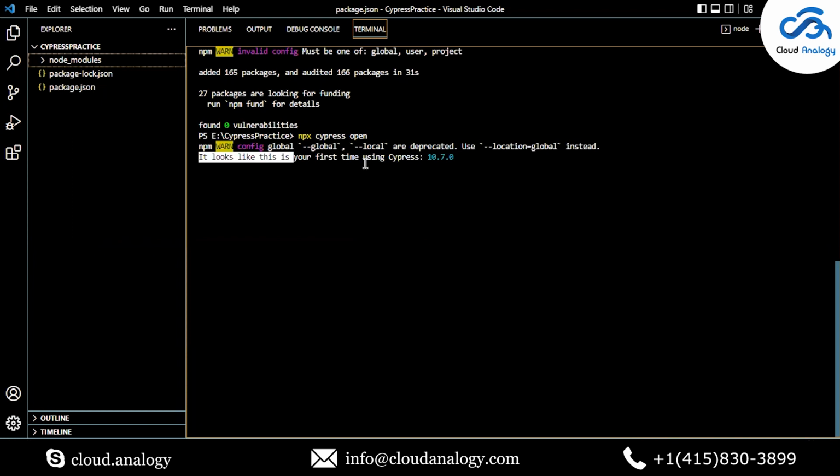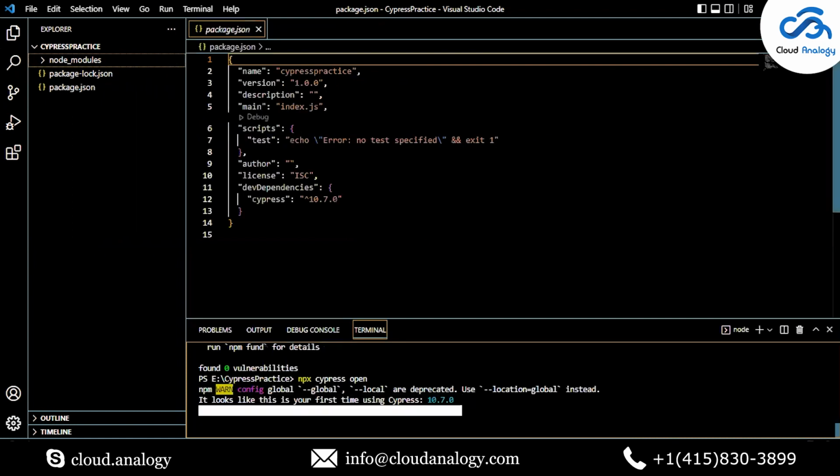As this is the first time, it will show the message that it looks like it is your first time using Cypress, along with the version that is installed. We can also verify the version by going back to the package.json. You'll find a similar version here.